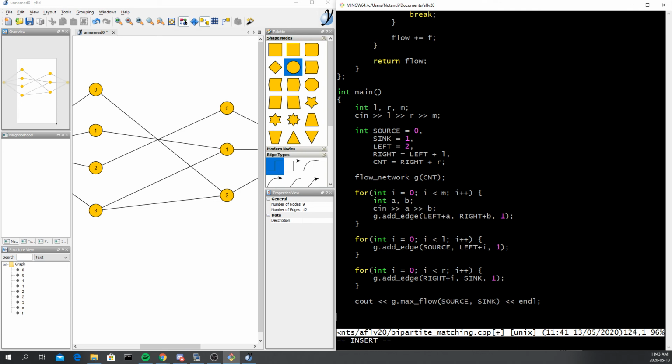Okay, but let's add some more. Let's try to get the matching. So we'll go through all the nodes on the left.